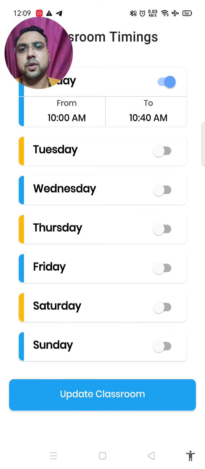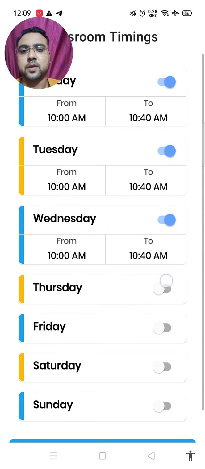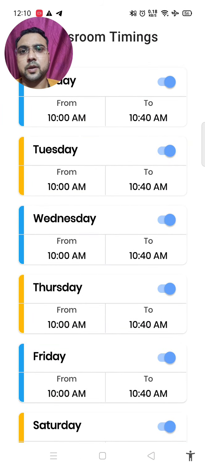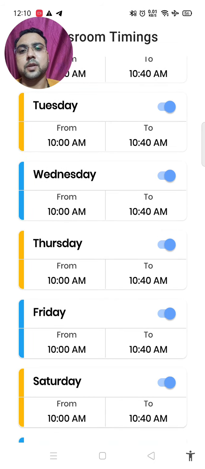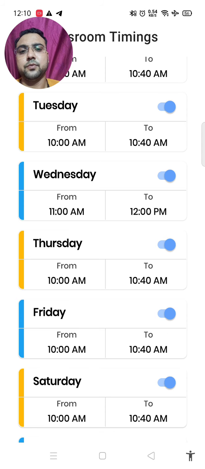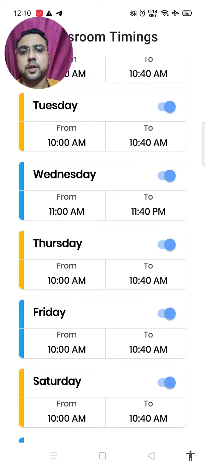Suppose you are following the same timetable for all the other weekdays, so you just need to turn on the button given against all the days. Like if the same timetable is on Tuesday, I just have to click on this button, then Wednesday, then Thursday, then Friday, and then Saturday. Suppose if on any day the timetable is changed, then you can click on that particular day and set the timetable as per your convenience. Okay, here your timetable is set.